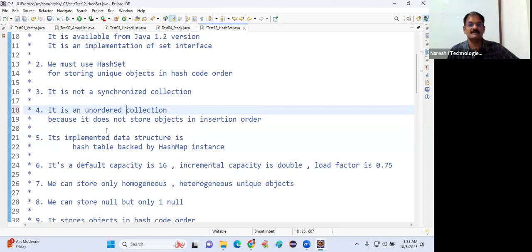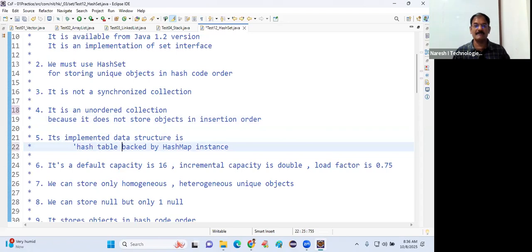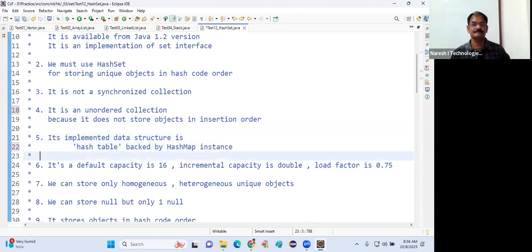It is an unordered collection because it doesn't guarantee retrieving order, because objects are not stored in insertion order. So if the objects' retrieving order is not guaranteed, and from time to time the retrieving order is changing, then we call it an unordered collection. Next, its implemented data structure is a hash table backed by a HashMap instance. What is the meaning of backed by HashMap instance? This hash table data structure is implemented by the HashMap class, meaning the objects stored in a HashSet will be stored in a HashMap.